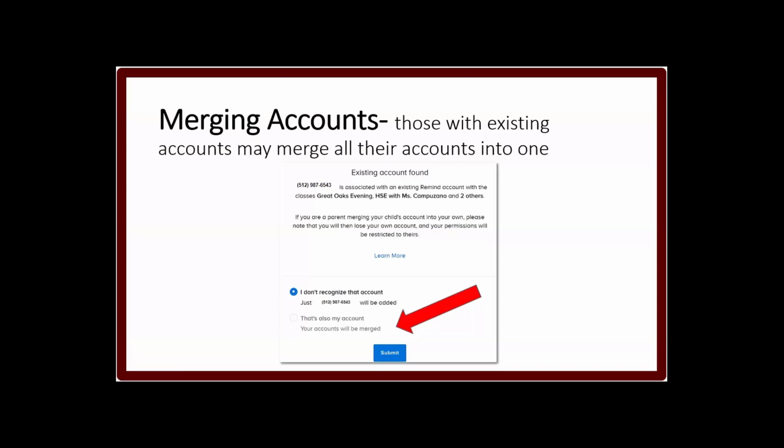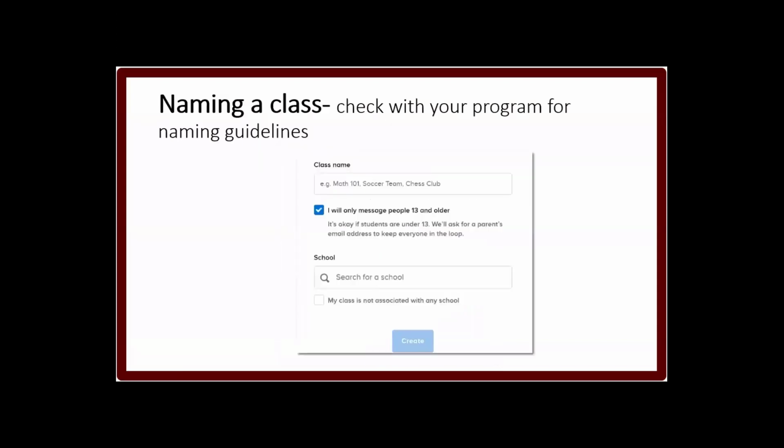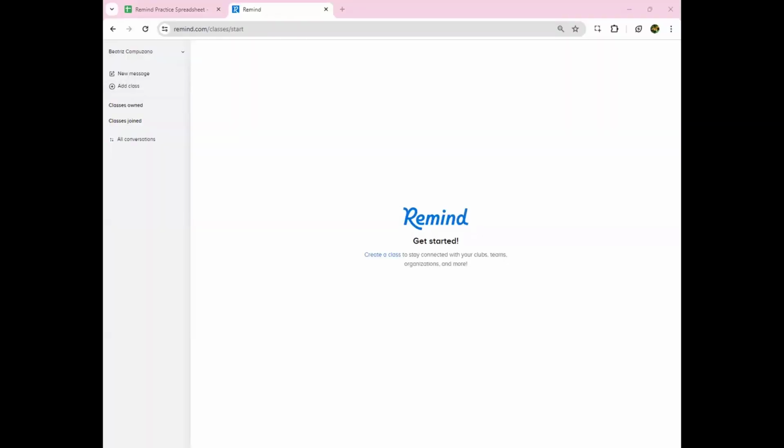Okay, so when you're creating an account, if you see this, feel free to merge or not. The choice is yours. Then you will be asked to name your class. Just as a disclaimer, if you are on your phone, your screen might look a little different than this. The functionality is the same though. The icons on the top left are squished a little more. And if you're already in Remind, you might already have a home page with your class list already there.